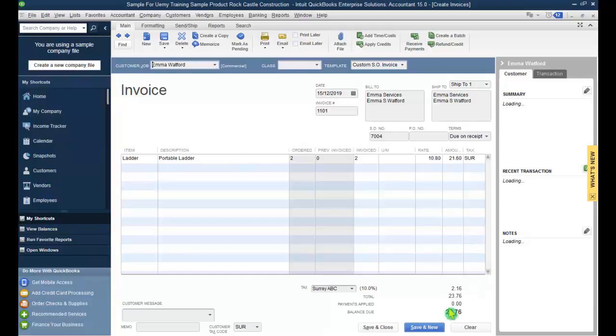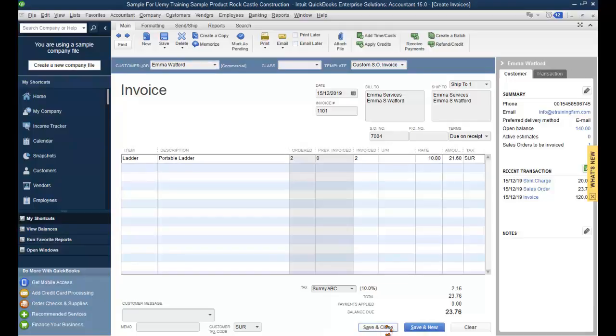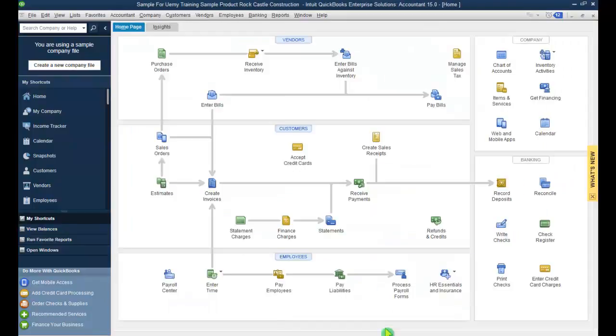It has given us the balance due amount of 23.76. If you would like to save, you can go ahead and click on save and close, or if you would like to click on save and new, it will save that invoice and create a new window for a new invoice.